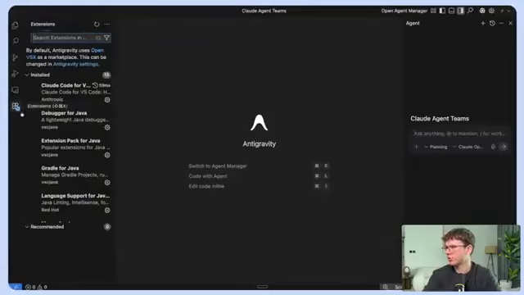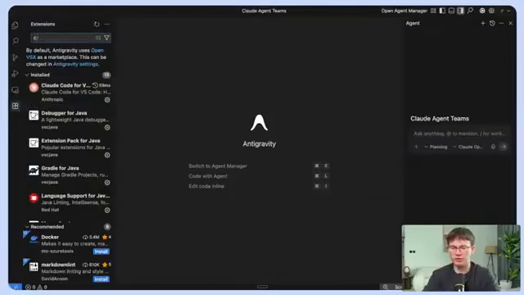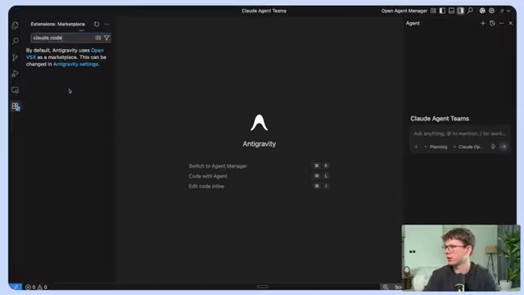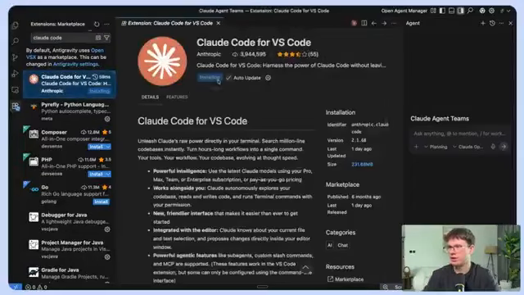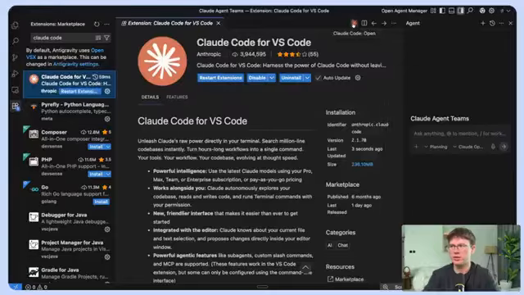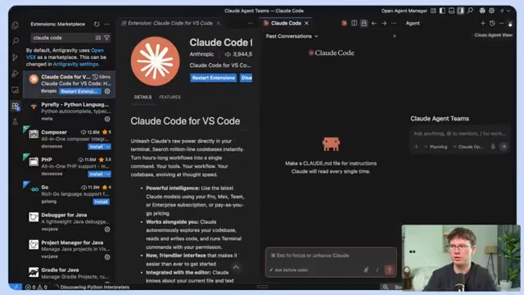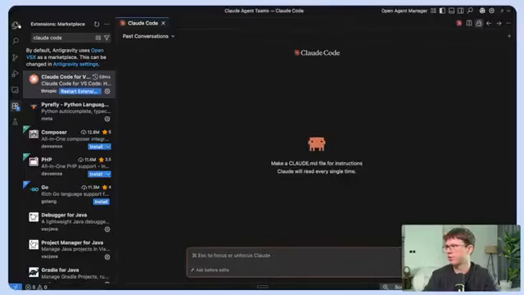I already downloaded the extension, but you can go here to extensions. You can look for Claude Code. Make sure it's the one by Anthropic, which should be the one here, Anthropic. And then you can install it, and then you'll be able to see a little button here, which has Claude Code open, and you can press this button. X out of here, and you go back to here.